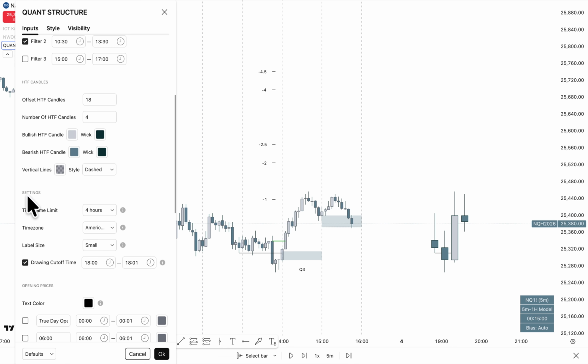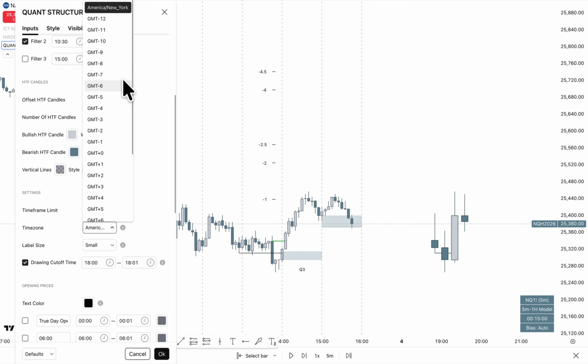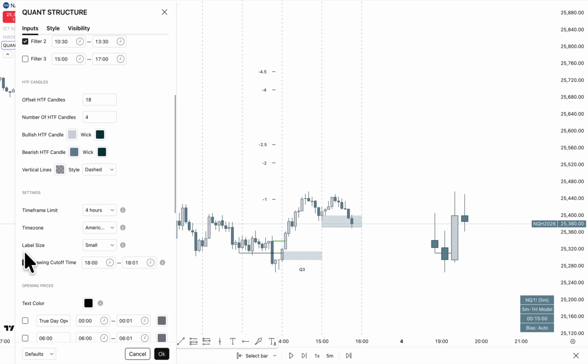Now let's move to the settings section, time frame limit. This controls the highest time frame the indicator will use. For example, if it's set to 4 hours, the indicator won't calculate anything above that. Time zone. I recommend using America/New York time. Most trading models, ICT concepts, and major market sessions are based on New York time. So using America/New York keeps everything aligned with real market behavior. Label size. This allows you to choose how big or small the labels appear on your chart. Drawing cutoff time. If you set it from 1800 to 1801, it will mark the daily candle open and close line around that time.